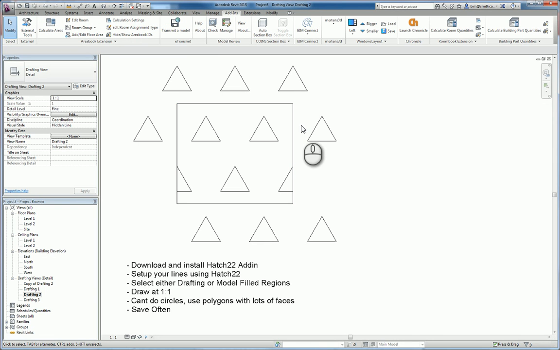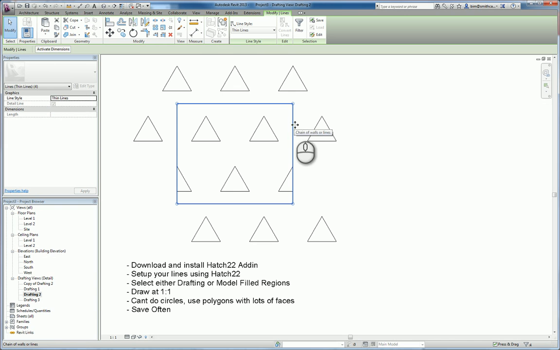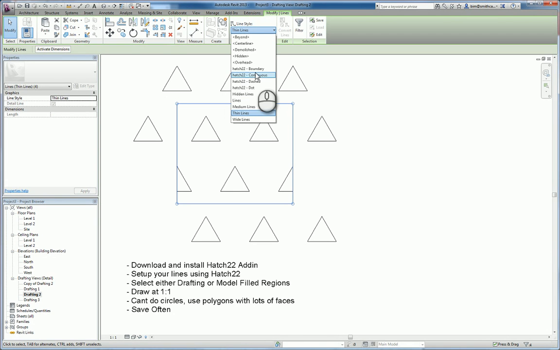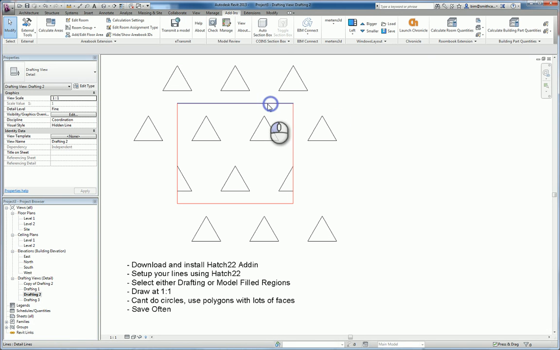I'm going to hover over it, hit tab, select, and change my line type. Right now it's thin lines to boundary, and you'll see the color change. I'll hit escape a few times, and now this is a boundary line.